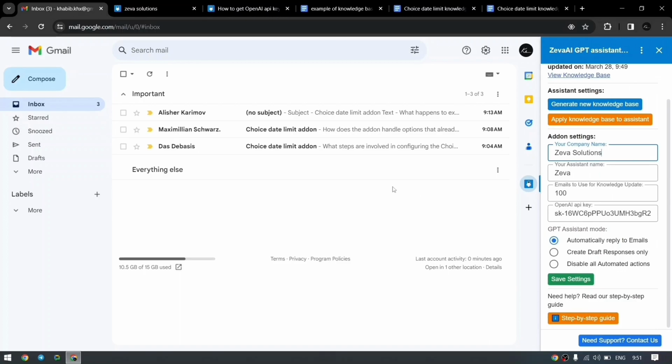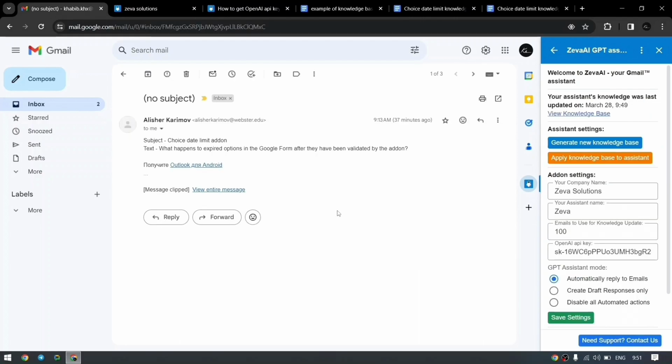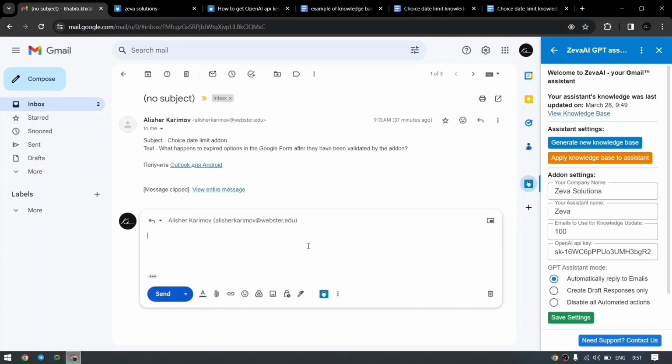So now let's test our add-on. First of all, we will test the feature of single response. Let's click this email from our user. This is about choice date limit, and this is for what happens to expired options in the Google form after they have been validated by the add-on. So let's click reply. Let's run our add-on here.